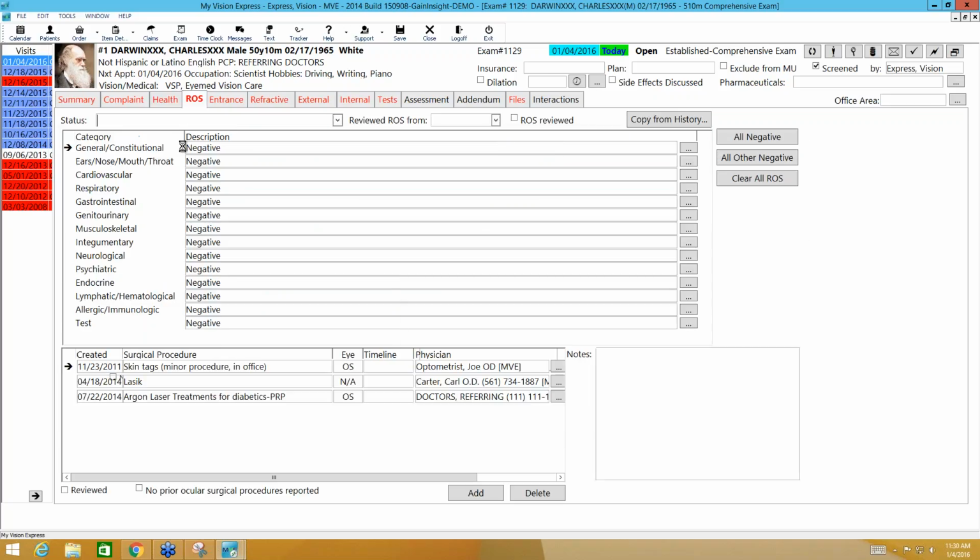I'll go into review of systems. Everything here is negative. It's defaulted already from my template, so I'm just going to say that I reviewed that. The patient isn't reporting anything. Just to let you know, if your patient is reporting something, there are drop-downs here for you to select from, or a multi-pick list.